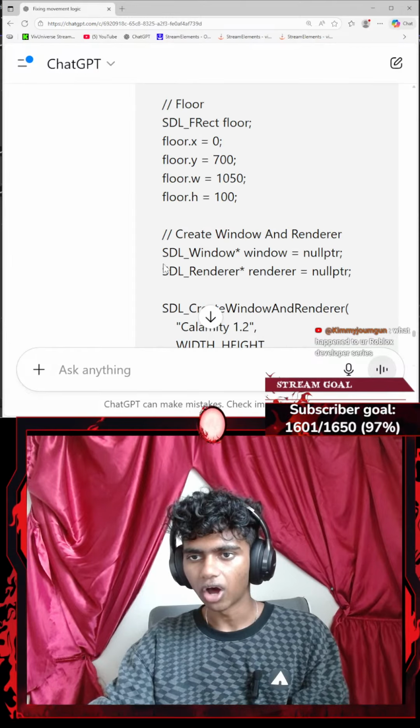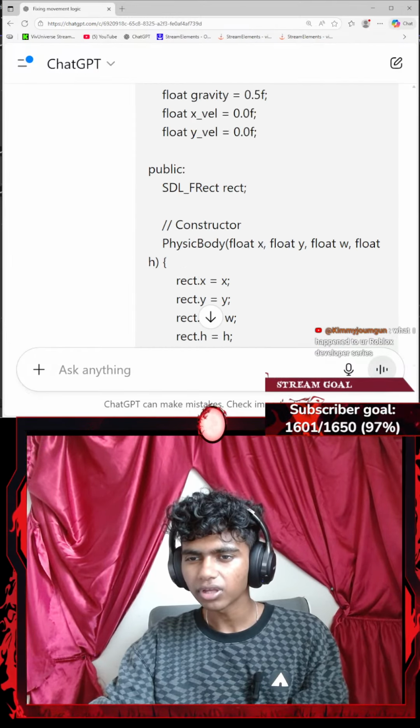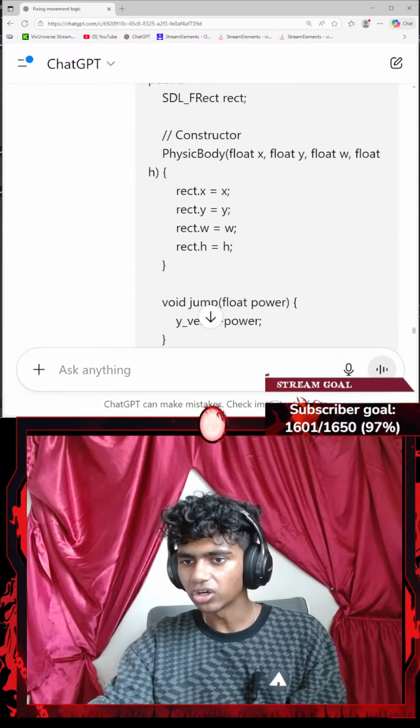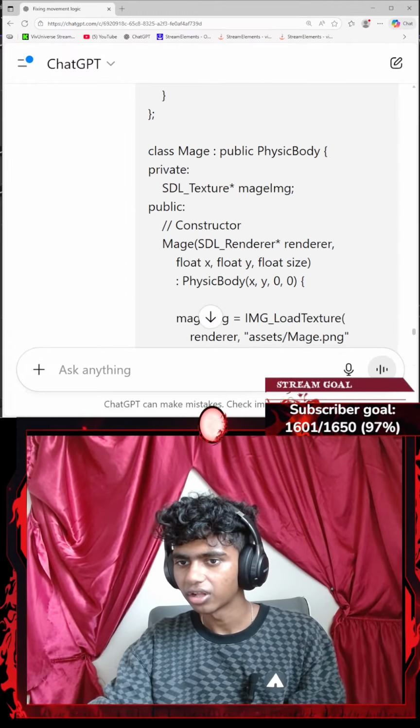That said, let's scroll all the way up here. Okay, let me go all the way up here. There we go. So for my physics on ground.